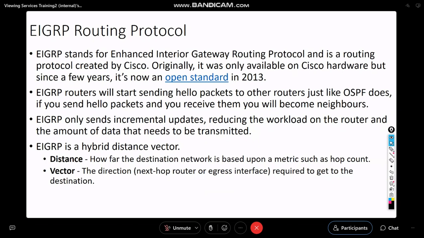Incremental updates. What is incremental updates? Whenever you have any changes in the network, then only information will be sent. Earlier with the RIP protocol, even if there is no change in the information, it still used to send everything, whatever routing protocol information is there. That is better with respect to EIGRP or OSPF, which send only incremental updates. So this reduces the workload on the router.